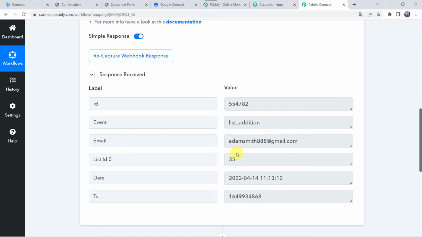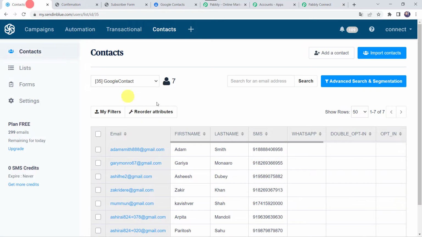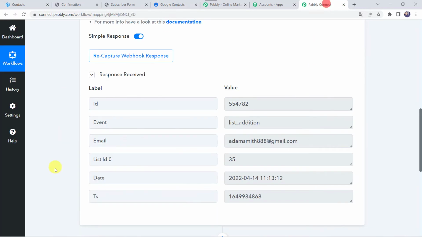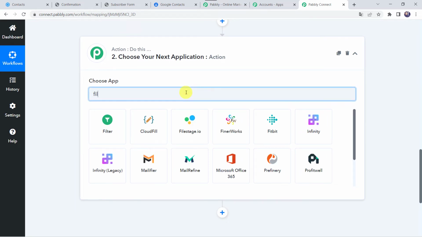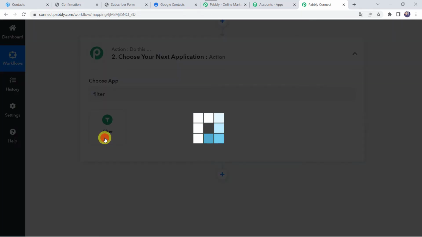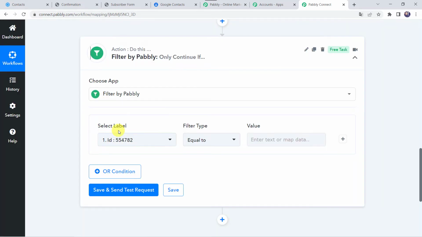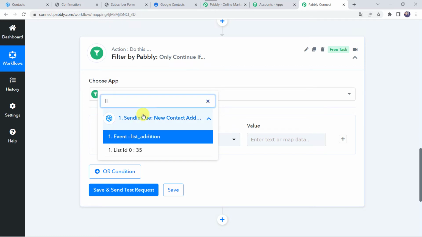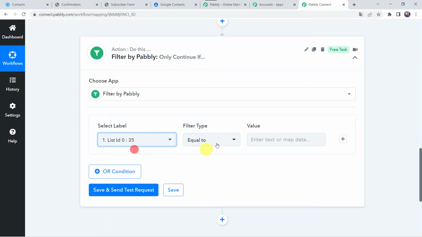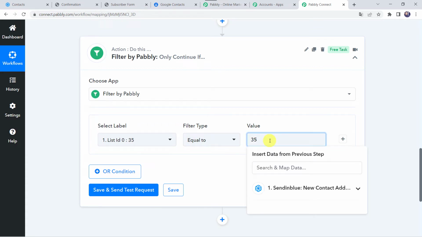And we want to specify that whenever the customer is added to this particular Google contact list, automatically the same contact should get added to Google contacts. For that we have to just scroll down, come to the action step, and choose the application name as filter. Click on filter. Now here we have to select the label as list ID from Sendinblue. So let us give the list ID is equal to 35. So whenever the customer is added to this particular list ID, then only this workflow should run.